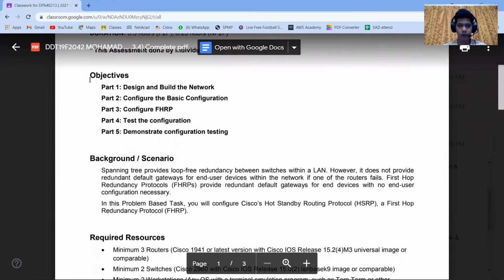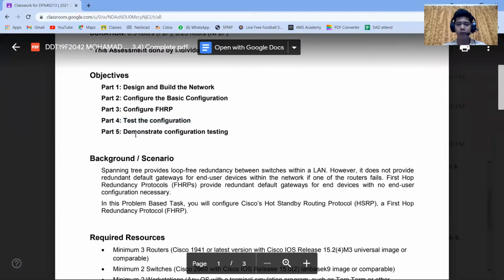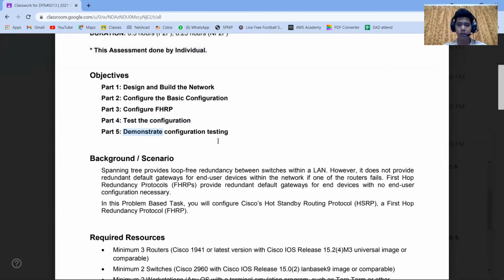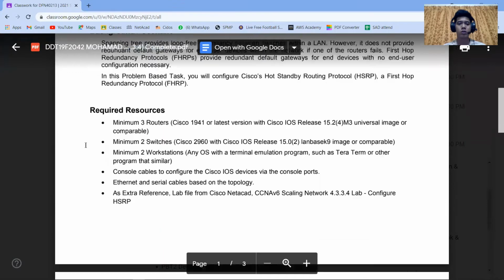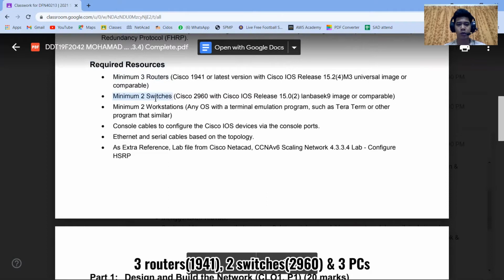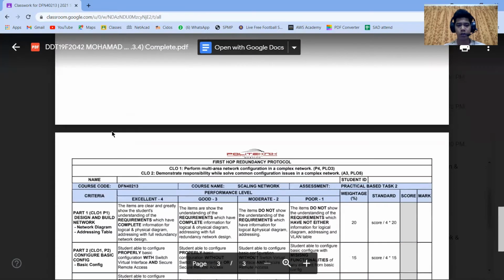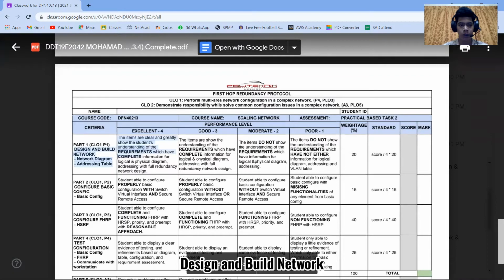The objective, as we can see here: part 1 is design and build the network, part 2 configure the basic configuration, part 3 configure FHRP, part 4 test the configuration, and part 5 demonstrate configuration testing. The required resources are 3 routers, minimum 2 switches, 2 workstations, console cable, internet, and serial cable. So we jump to part 1, design and build network diagram and addressing table.